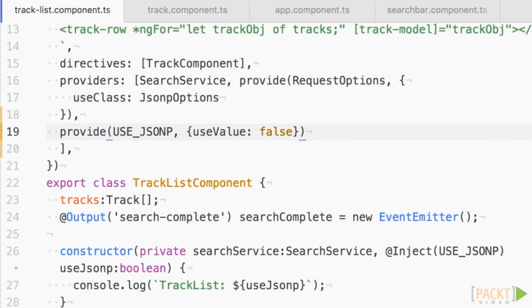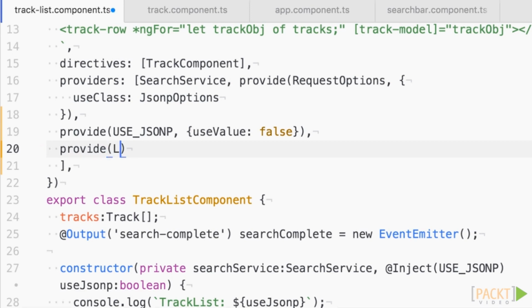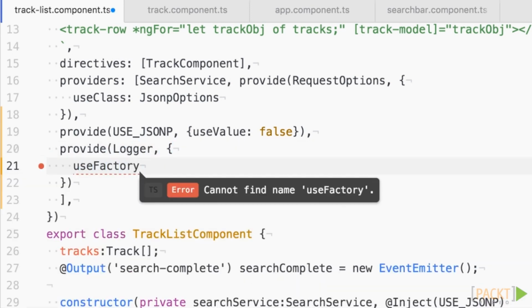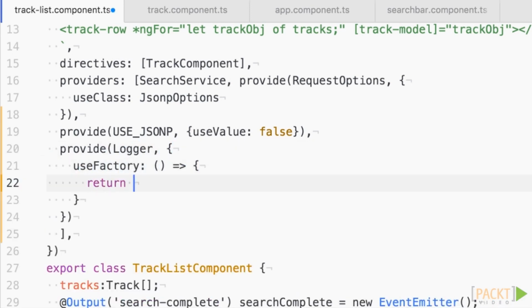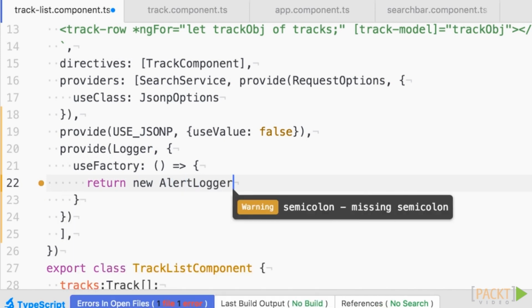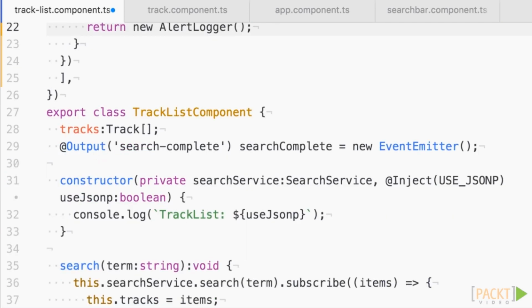Let's change the implementation of the logger at the track list level. We could decide that from this component onwards, we'll use an alert logger, so use factory function and return new alert logger.